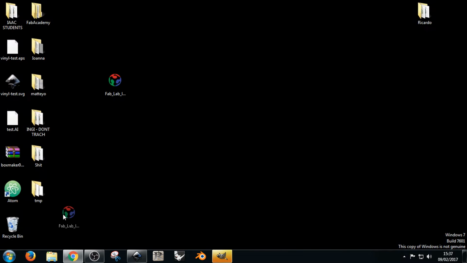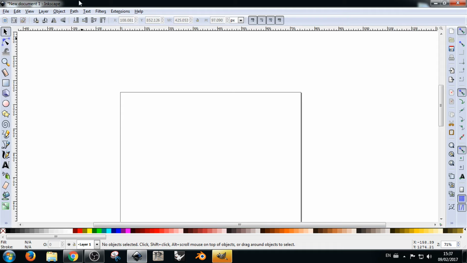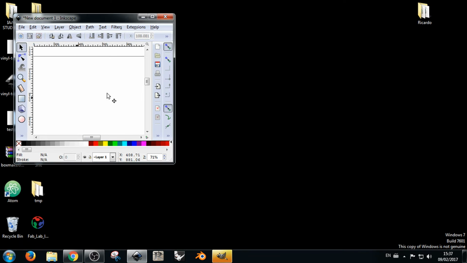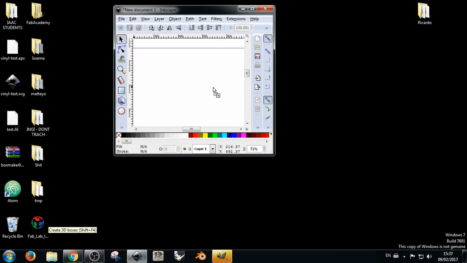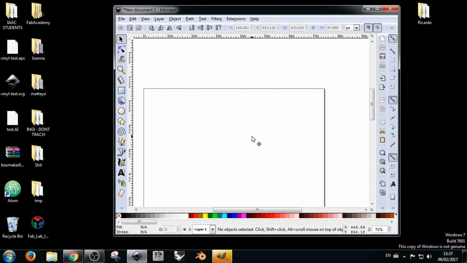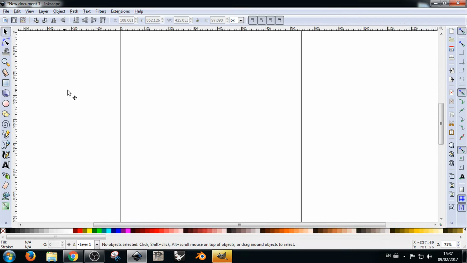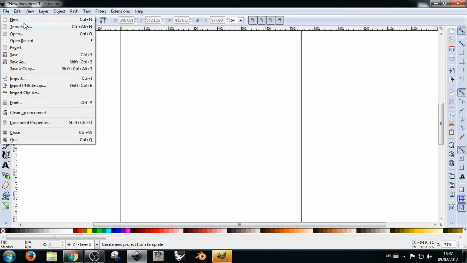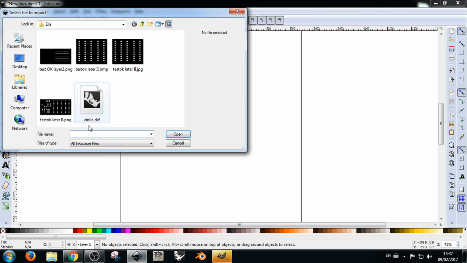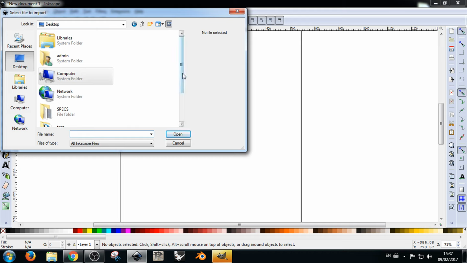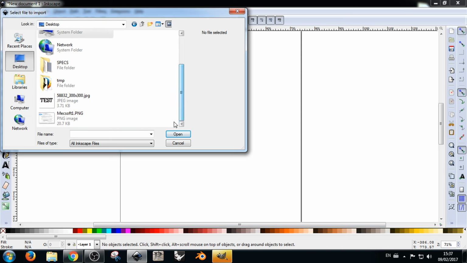So basically, if I open Inkscape, can I do this directly or not? No, okay. So let's go to File, Import. Let's go to Desktop. Let's find it. Is it not here?